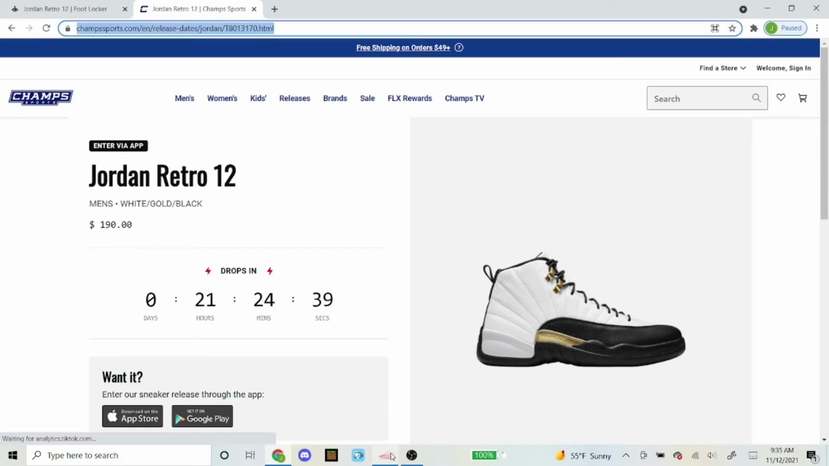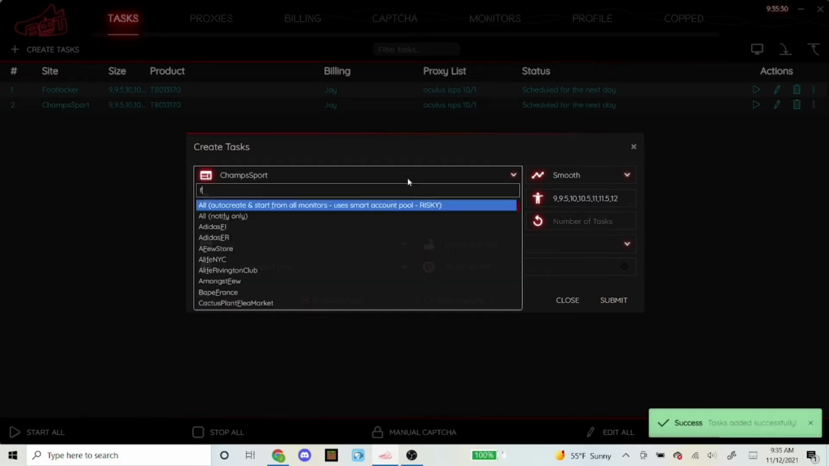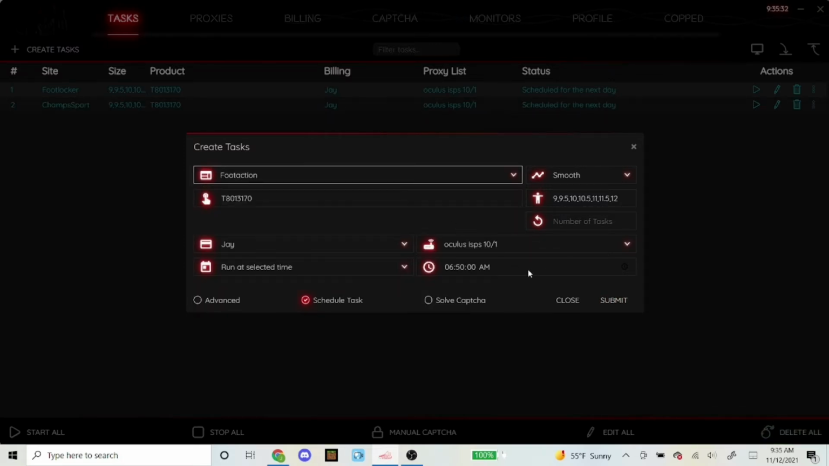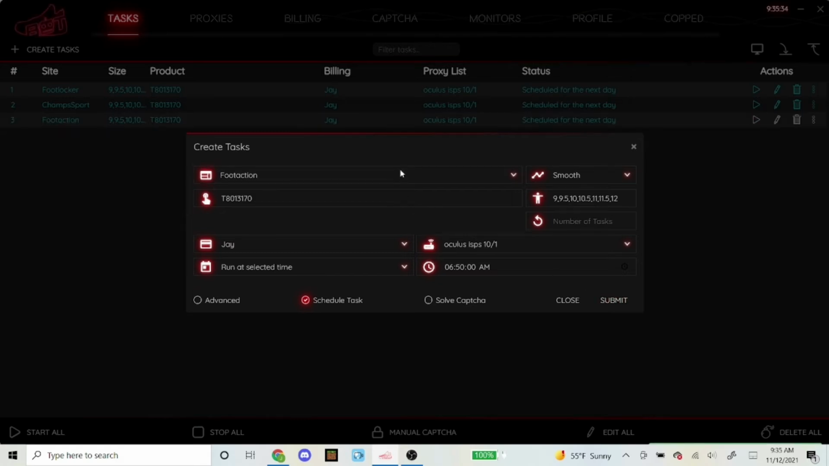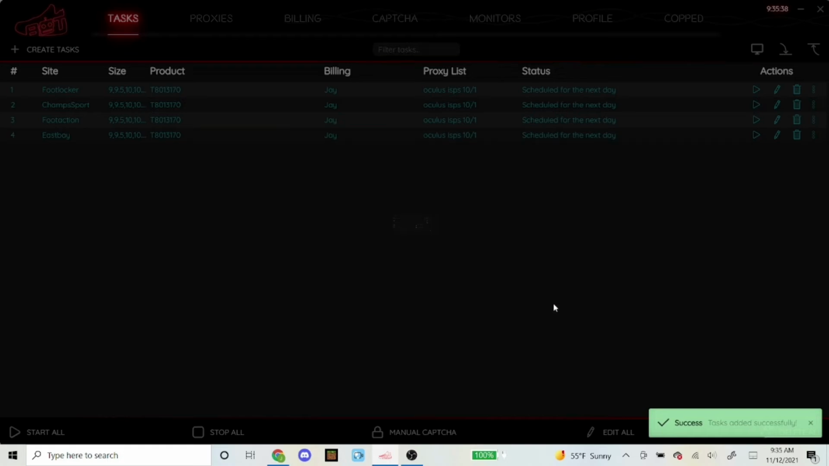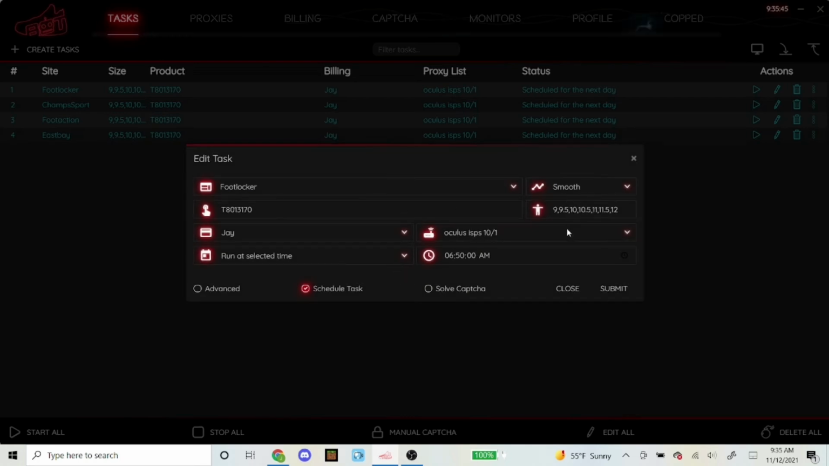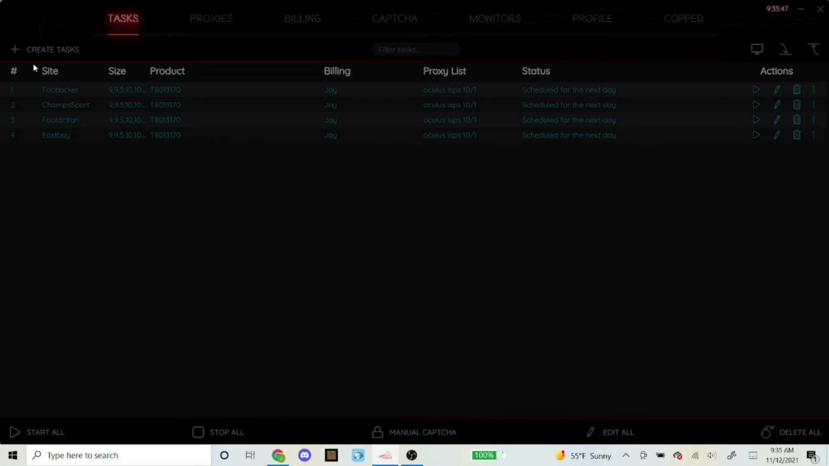So also for the men's and grade school pairs, those are going to be different. In case you didn't know, because you're a beginner, just remember, if you're going for both men's and grade school pair, they have their own different SKU. So submit those tasks for the Footsites, and that's pretty much how you set up for all 4 of those. Here's my setup one more time, starting at 10 minutes before, mode on smooth.